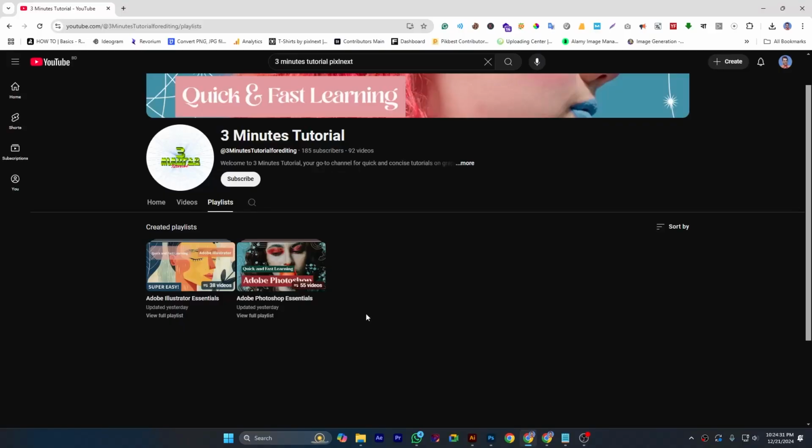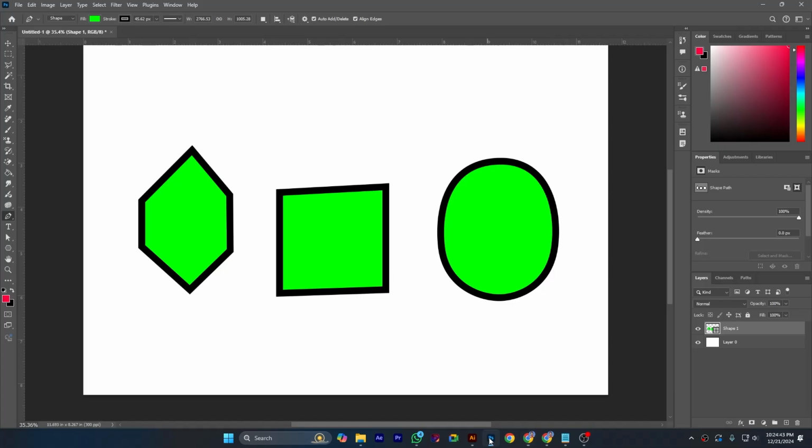In this tutorial, I will show you the pen tool in Adobe Photoshop. This will be the concluding part of this robust tool. So let's dive into this. I have already drawn three shapes here to demonstrate.